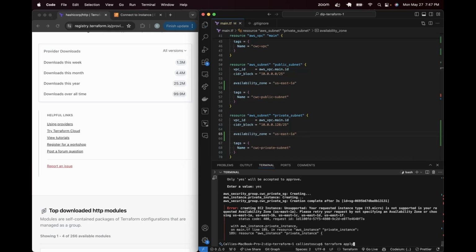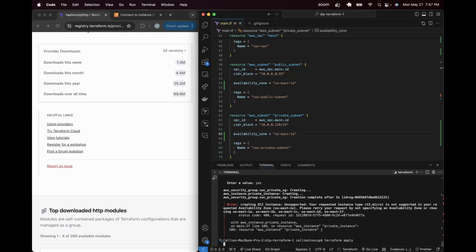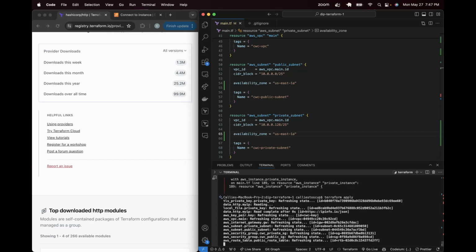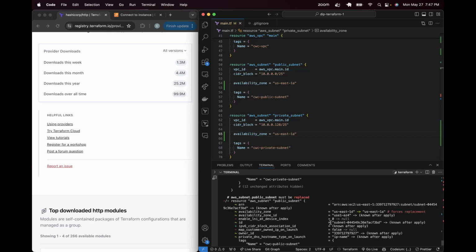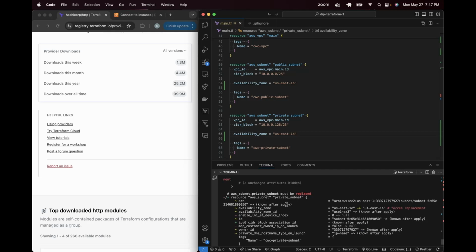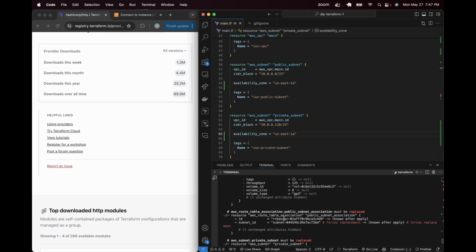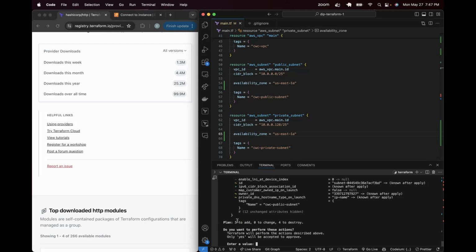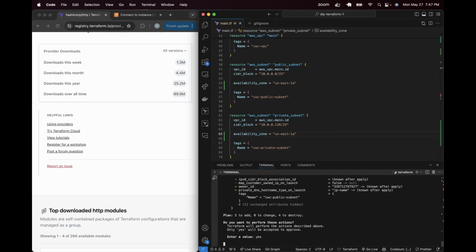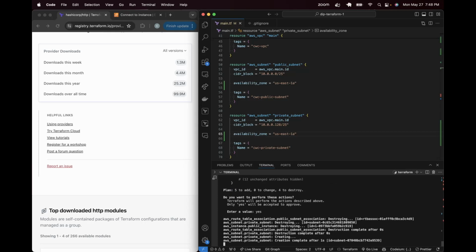Okay? So now I should be able to terraform apply, and it should be able to do that for us. So my public subnet is going to be replaced. My private subnet is going to be replaced. Lots of things are getting replaced. So pretty much 5 to add, 4 to destroy. Let's go ahead and say yes.